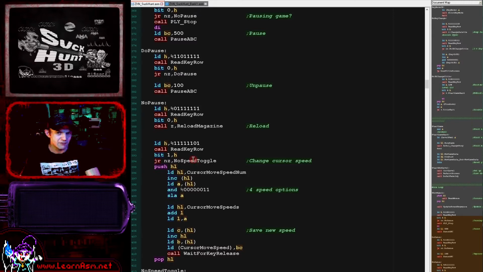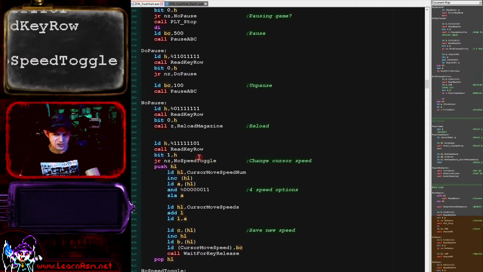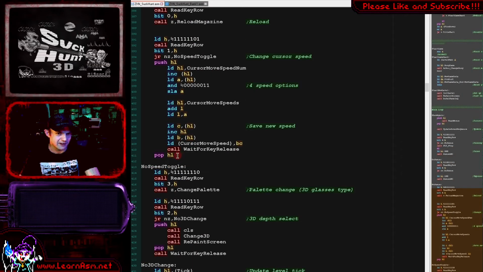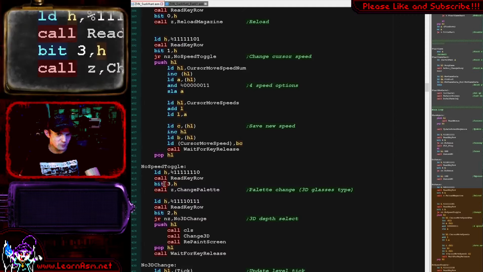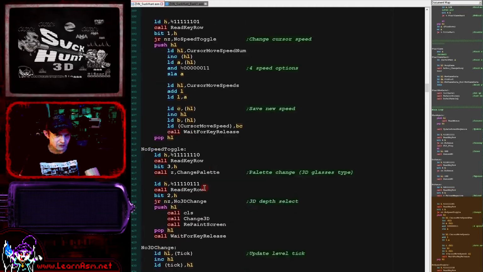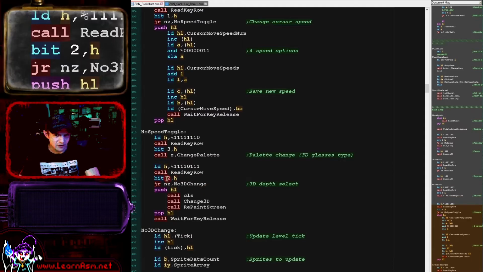And then we've got some other options. We can press the S key, I believe it is, to change the cursor speed here. That's for the mouse, because the mouse might want to be fast, it might want to be slow. Again, we've got the palette change option here to toggle between the three types of 3D glasses. And we've got a 3D depth.